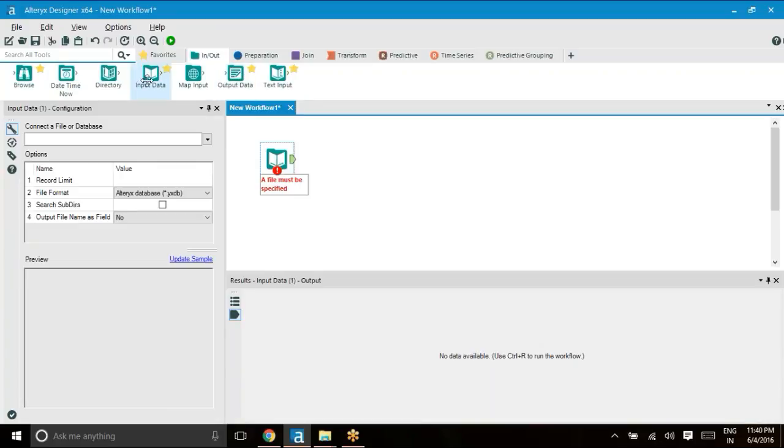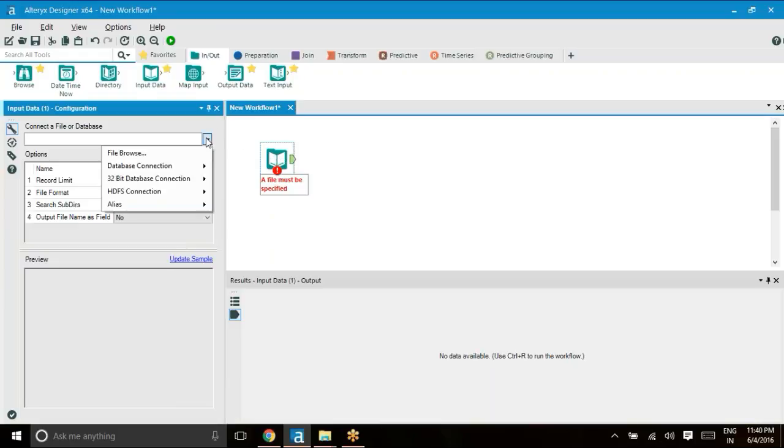The first one is the input data tool, which you have already dragged and dropped over here. This tool is basically used for connecting any source data, and you know how to connect that tool, or connect data from Alteryx to any database like MS SQL or MySQL or Redshift or S3.